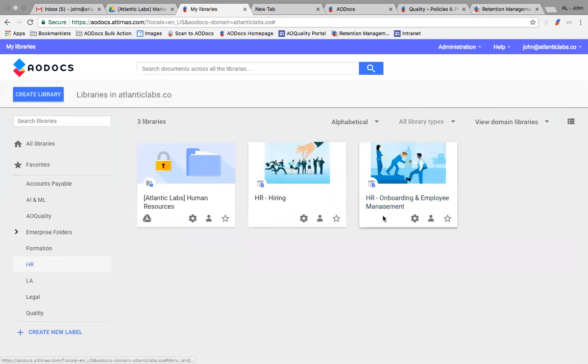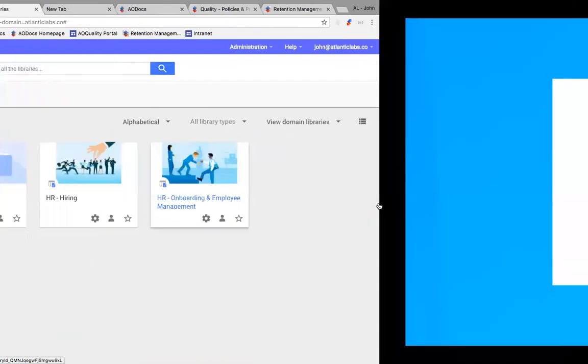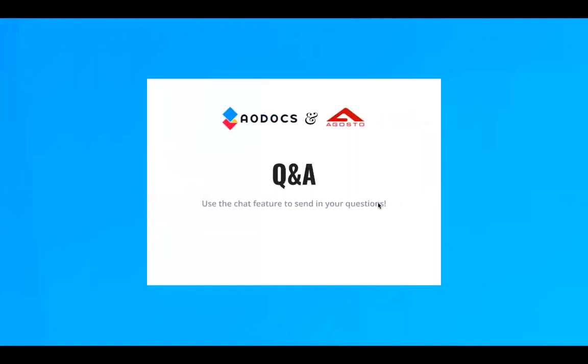So in this case, we've got onboarding employee management, which includes the onboarding process, as well as the PTO requests. And these two environments are actually linked together. So when we make a hire, we automatically kick off an onboarding process in this environment.